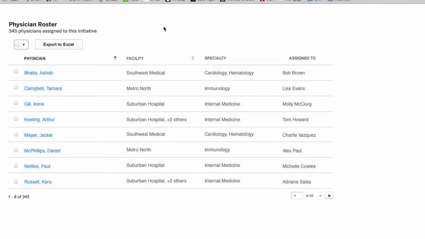Okay, great. The second task is I want you to add all of the physicians in this table to initiative 3. Okay, so in this table, there are 20 pages, and I don't want to do that individually. So I'm looking up here. This looks like some sort of global checkbox selector.